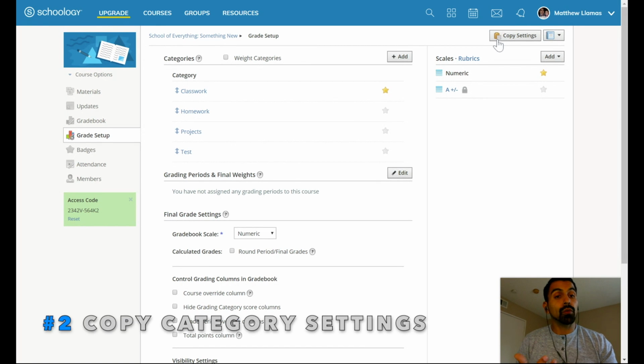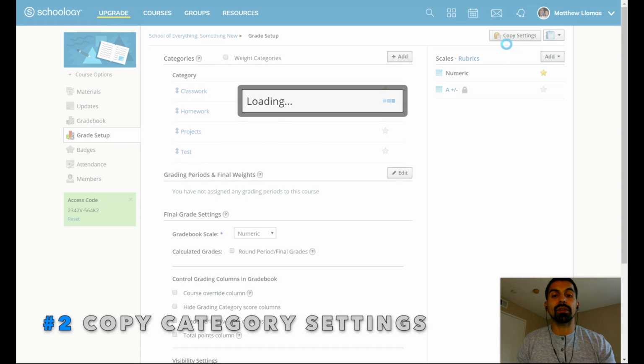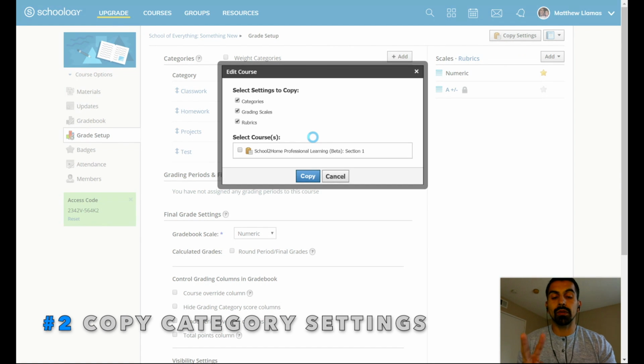After you've created all the categories that you'd like, step number 2 is going to be to copy settings. Now, after you set up all of your categories, to save you time, you're going to want to click on Copy Settings. This is the number 2 essential thing you have to do. I'm going to uncheck rubrics and grade scales because I'm only copying categories, and then select courses. These are all your other periods or courses that you have that are going to require grading. I'm going to leave categories checked.